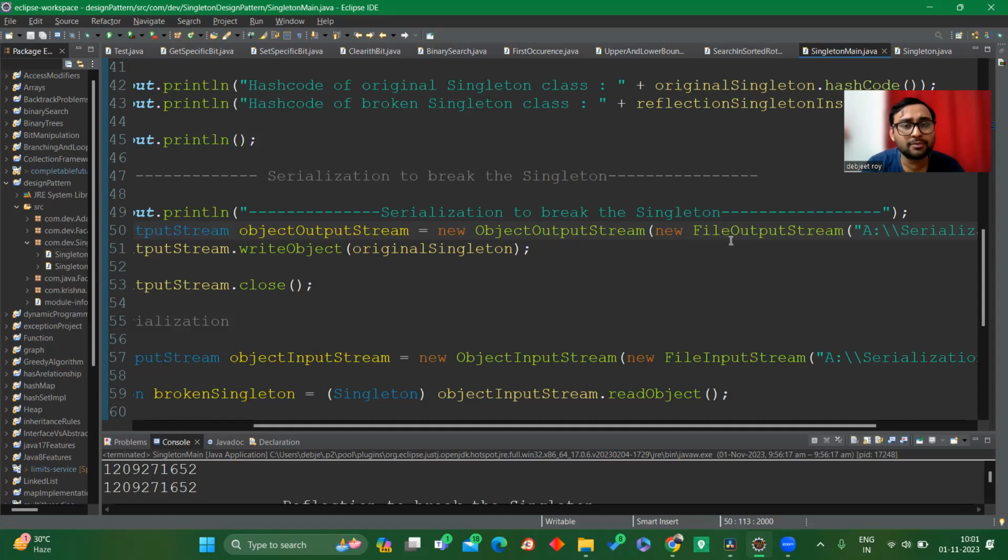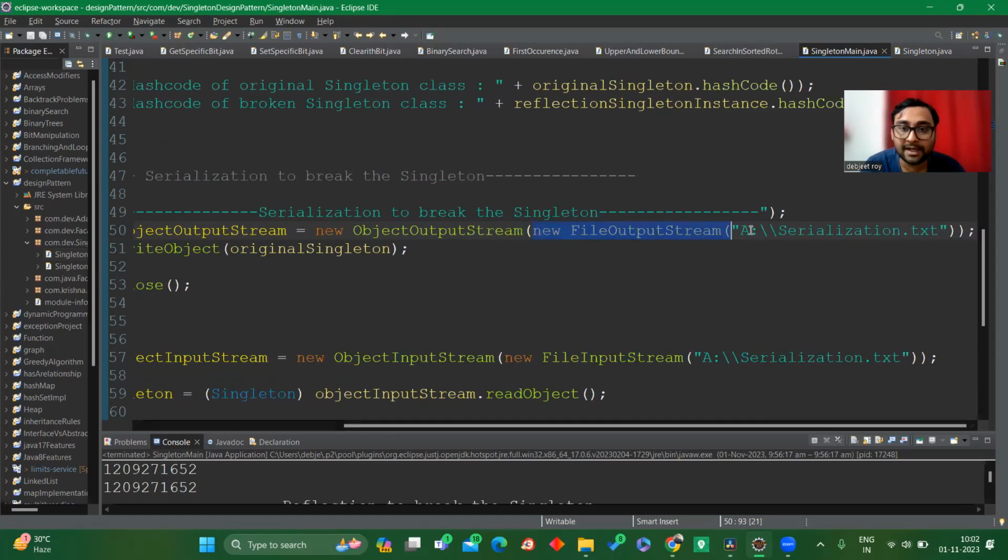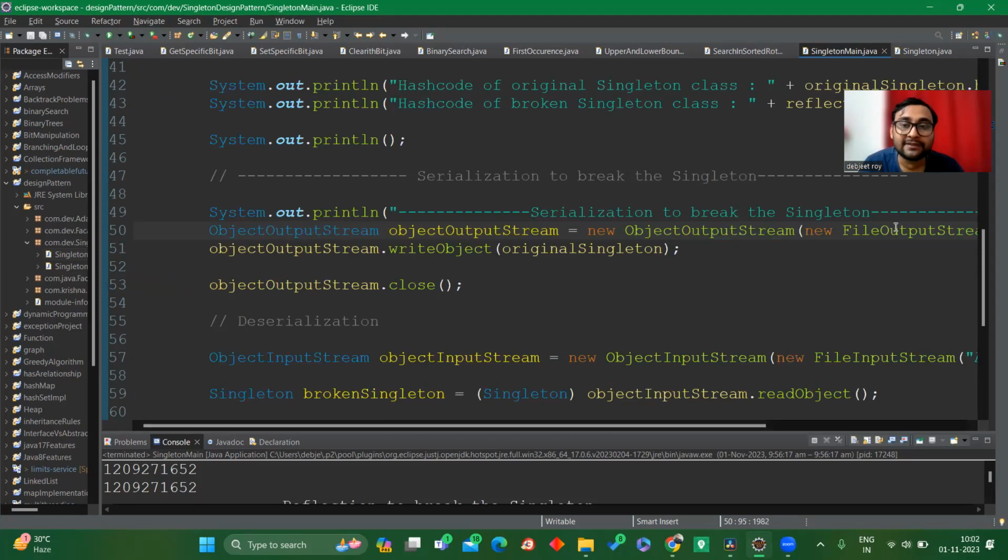You can create a FileOutputStream fs equal to new FileOutputStream, and you can pass the difference value in the ObjectOutputStream constructor. Or in one single line, if you want, you can do it this way. You can create the ObjectOutputStream, and then pass the new FileOutputStream with the path of the file where the file is located. In this file, the data will be loaded as soon as the serialization process is done.